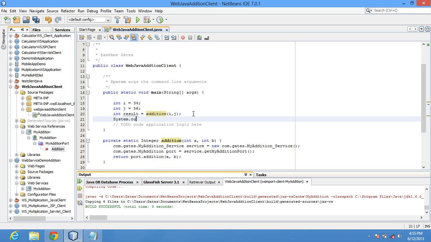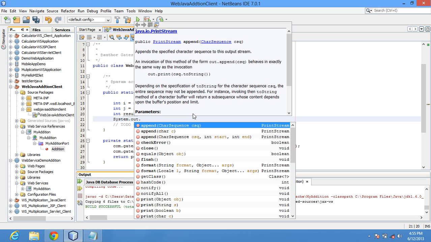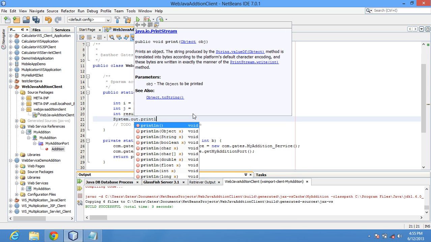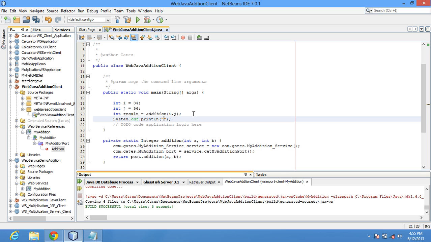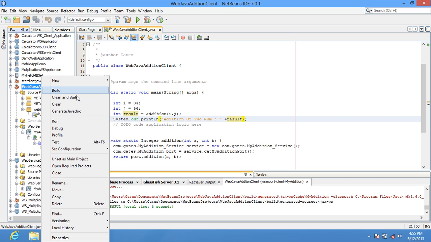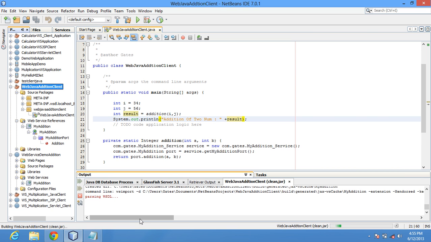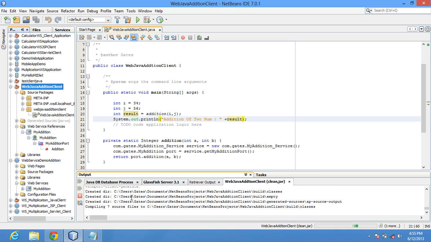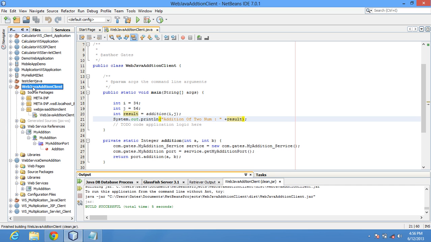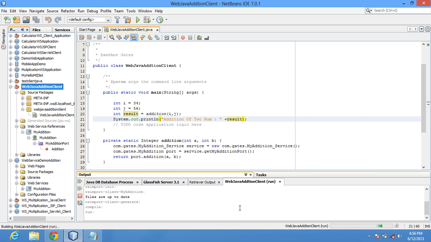Now print it. If it is a Java class, we prefer System.out.println. If it is JSP, we prefer out.println. Addition of two numbers, plus result. Save it. Now let us run it. Right click on it and run. Yes, it's built successfully. Now run it. Yes, we got it. See here, addition of two numbers is 90.